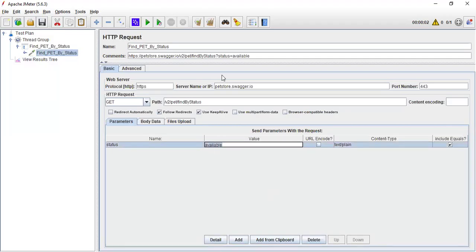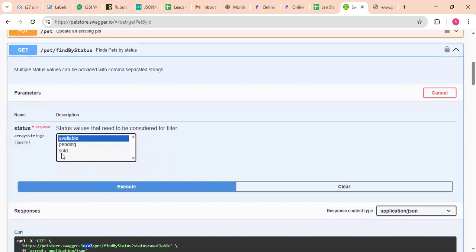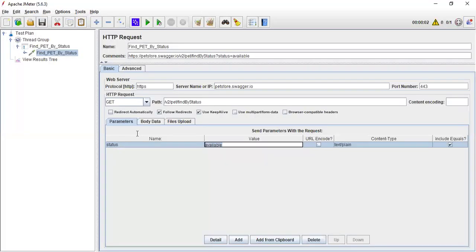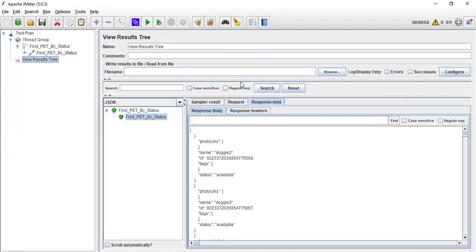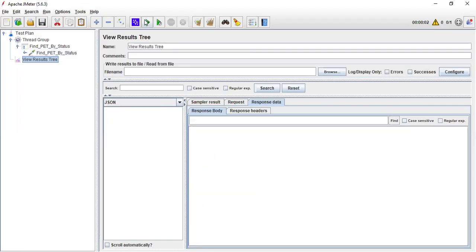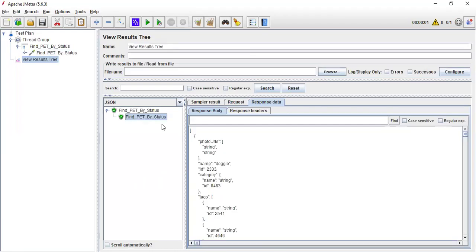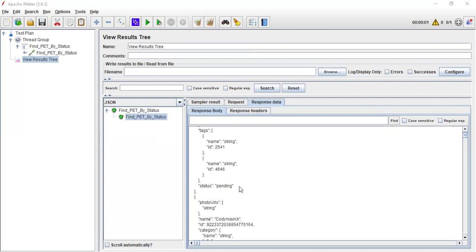So what all the status available? I recorded for only available, right? So I can check for pending, I can check for sold. So what I can do here is, here I can put pending, and when I run, now it should give me all the pets whose status is pending. So you can see this status pending.